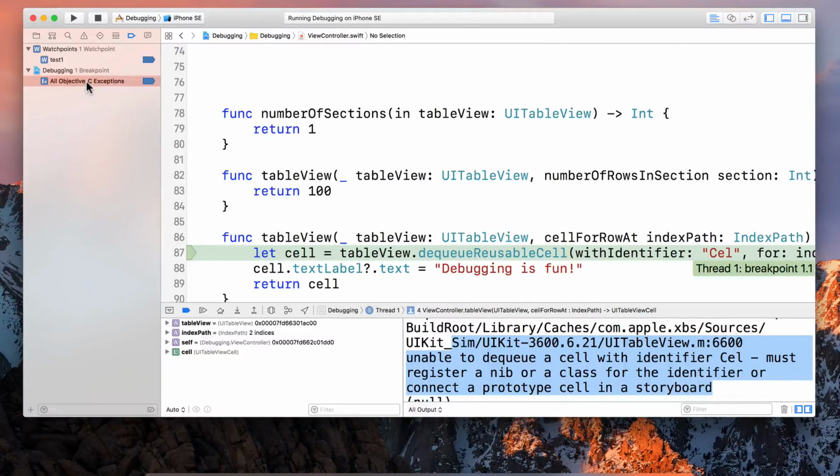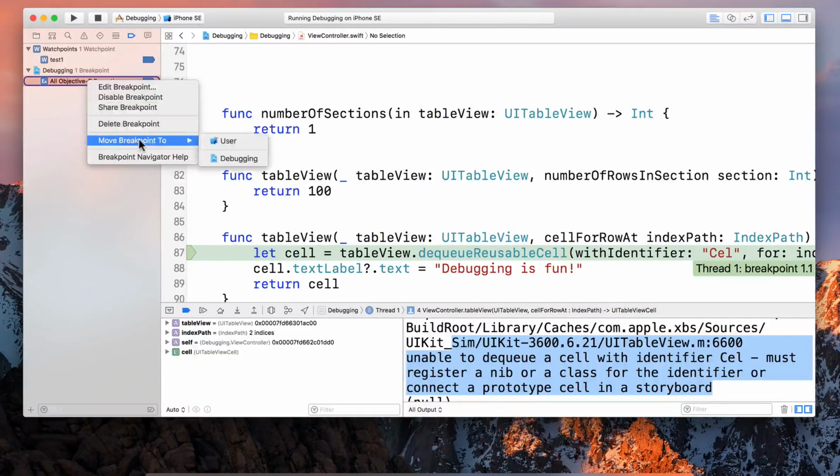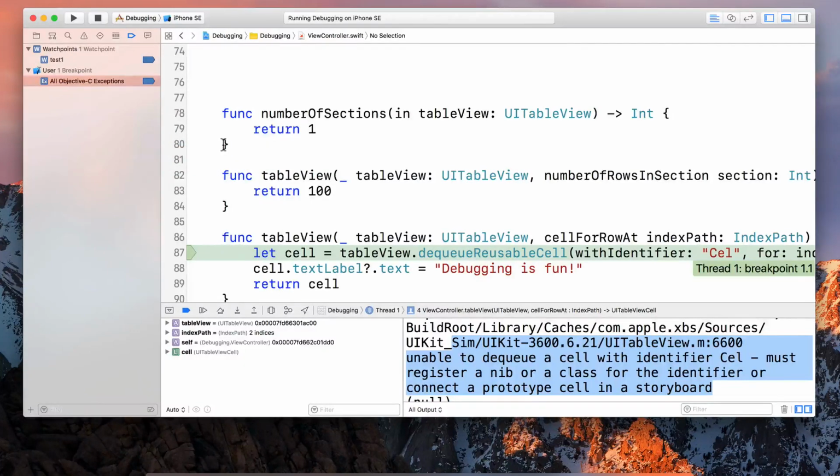So that's great by itself, but a second, really useful tip is to right-click on the exception breakpoint and choose Move Breakpoint to User. And that makes that single breakpoint configuration, exception breakpoint with po $arg1 attached, shared across all your Xcode projects. So when you make a project next time, it will already be configured for this helpful tip.